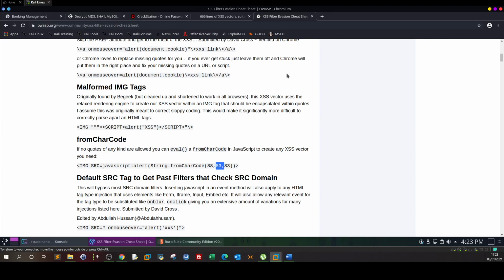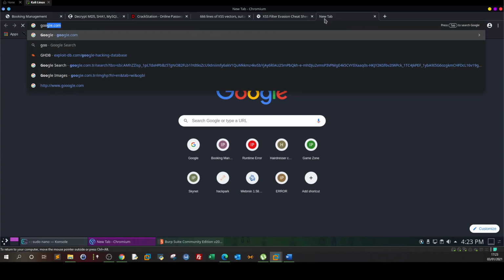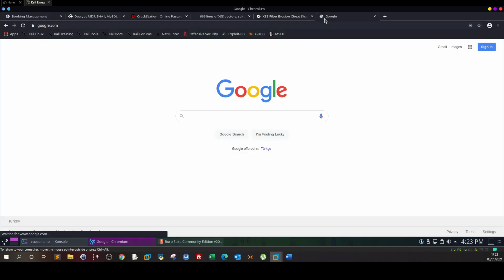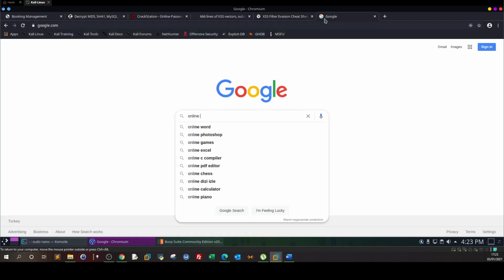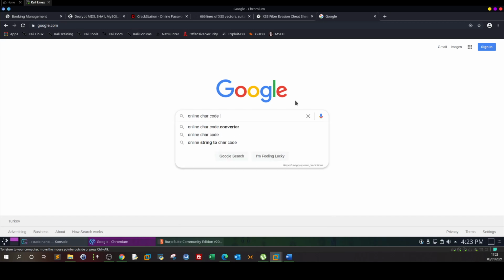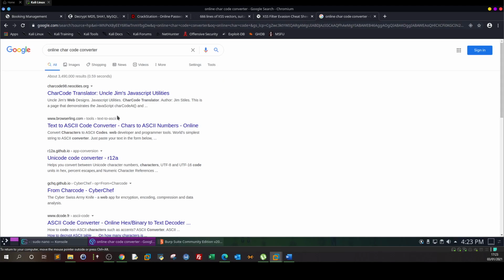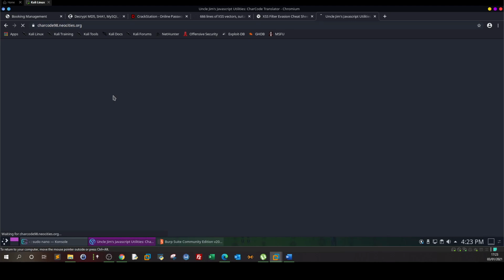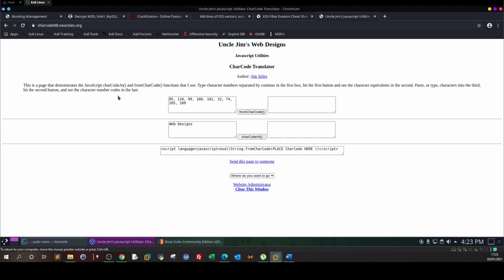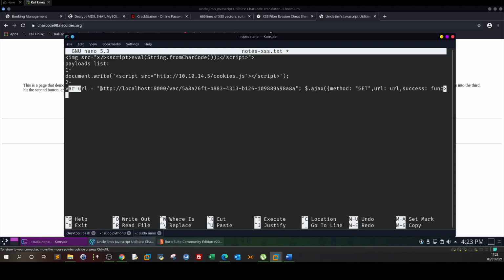So to accomplish this purpose, we will head over to Google and search for an online char code converter. So let's use this one. Okay, so what do we do here? We're going to get back to the payloads, take this one.